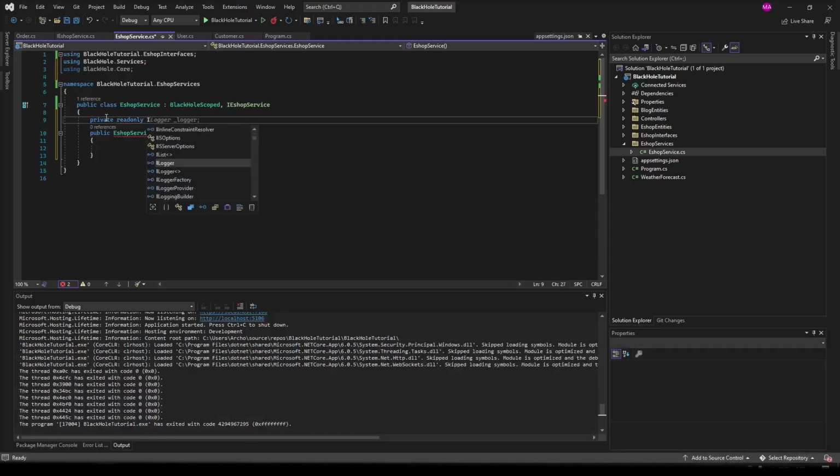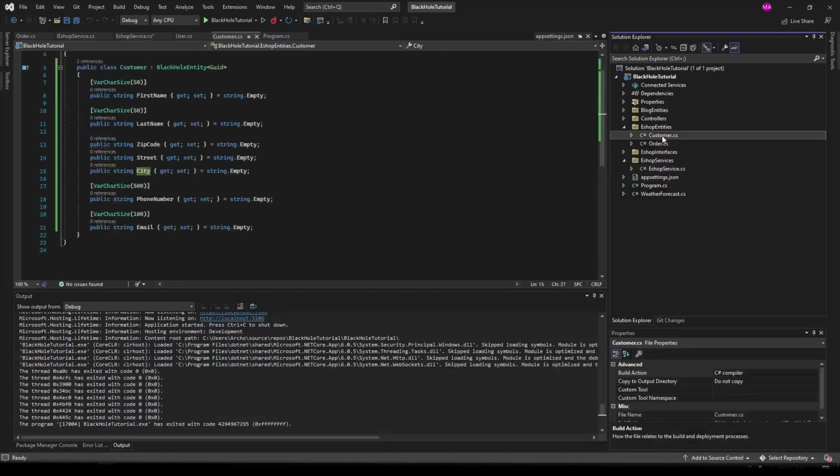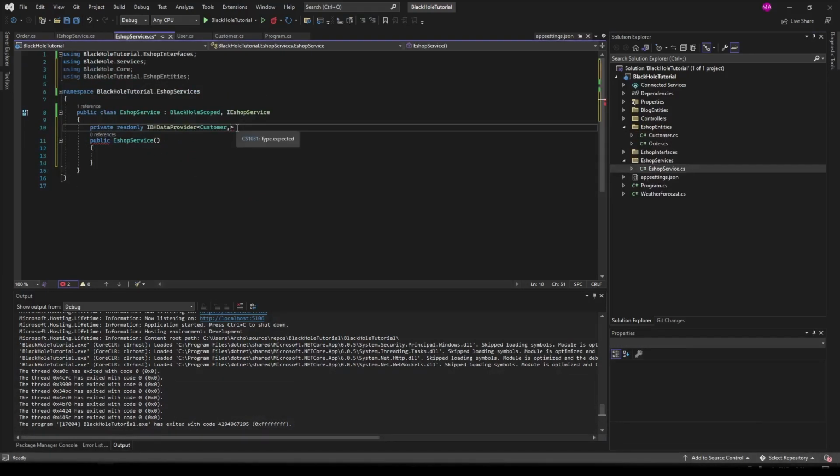because why not, with IBH data provider. And here you can see it takes two generic classes. One is for the entity, and the other one is for the type of the ID of the entity. For example, if I want to add a service for the customer, I should type here Customer, and I also need to reference the namespace where the customer exists. All right, Customer, comma, and since the customer has an ID of GUID, as I remember, yes, we should add here the GUID.